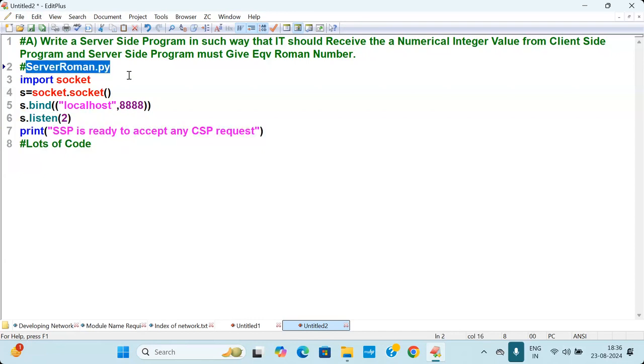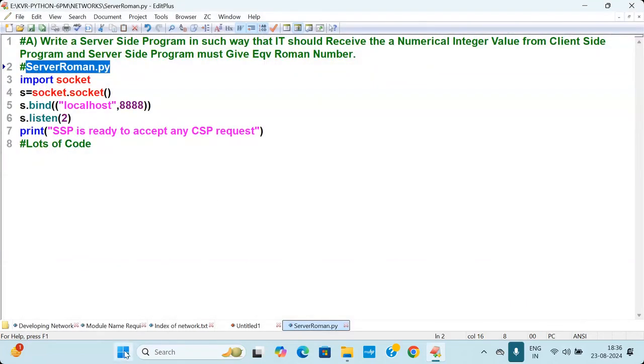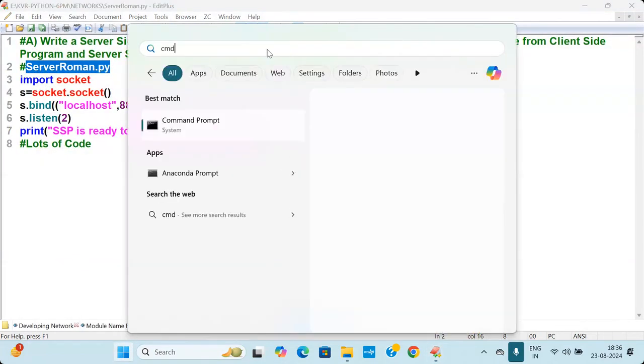Save this code. Now I'm saving this code. Go to the networks folder and save. So done. Now I'll go for running this code. How do you run it?